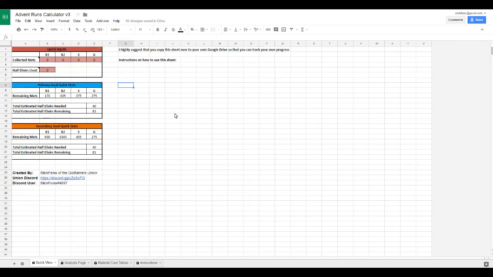So that is how you use this Advent calculator. I hope it makes your Advents more rewarding for you. Hopefully you don't have to try as hard, and you can just be a little bit more relaxed and not waste as many half elixirs. The reason I created this was because of that change to only 20 half elixirs. I wanted to figure out how I could effectively get what I want and use as few half elixirs as possible and waste as few materials as possible. So that's what caused me to create this.